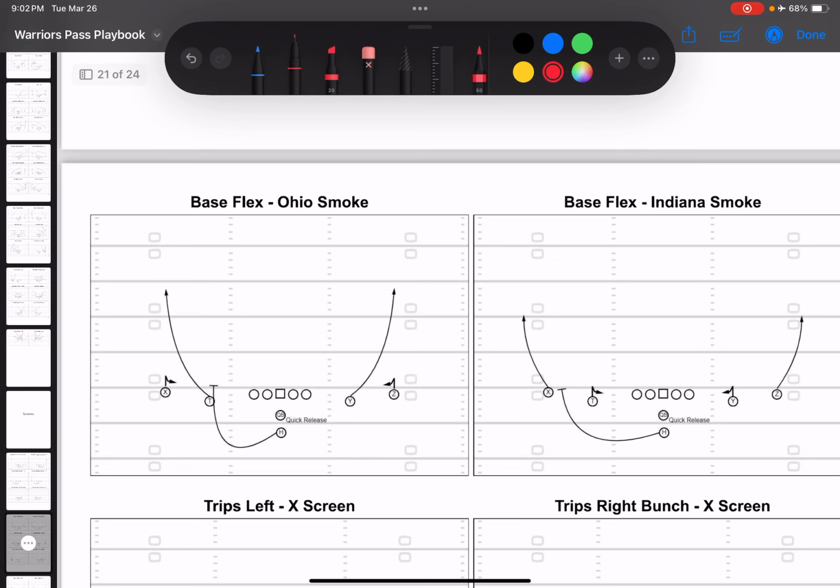All right, so the smoke routes. The way to think about it is we have Ohio and Indiana. What this means is that Ohio is out and Indiana is in. So the outside guy on Ohio is running the smoke route, and the inside guy is running a smoke route. Really all this is going to be is one step and then turn to the quarterback. That's all you're looking to do.